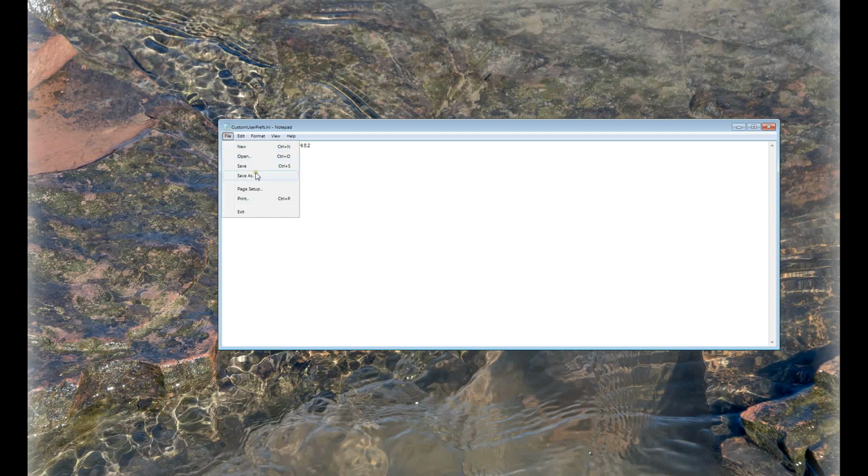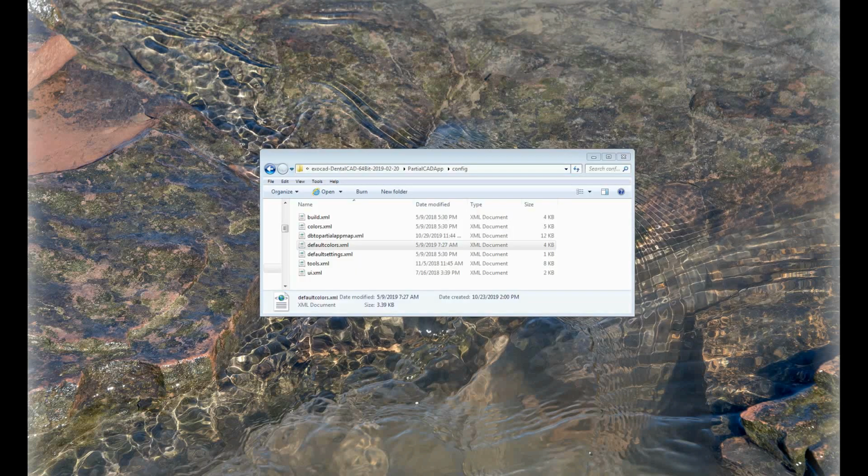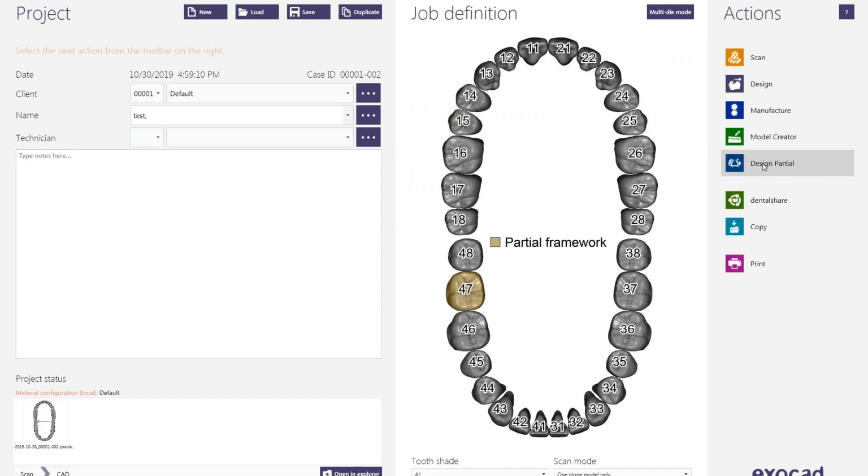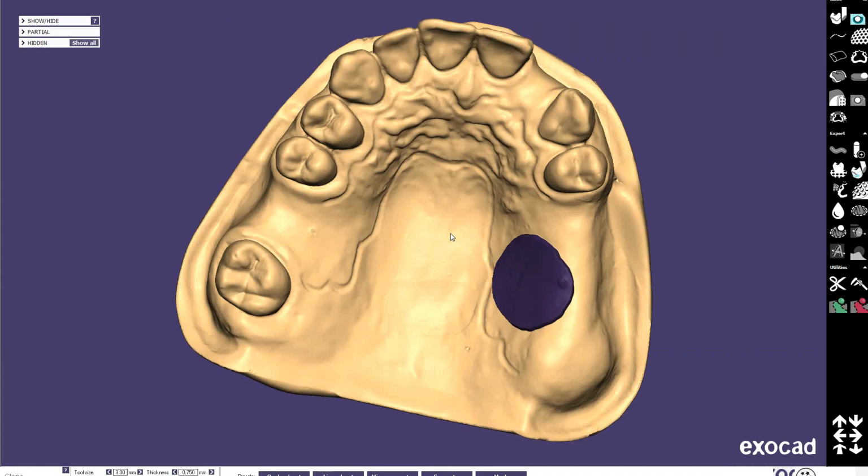We will save and close it. Also make sure that I close PartialCAD there in the background. And let's launch PartialCAD. And we're going to just load an existing scene because it shouldn't matter for things like colors. And there we have it. We have black cherry wax.